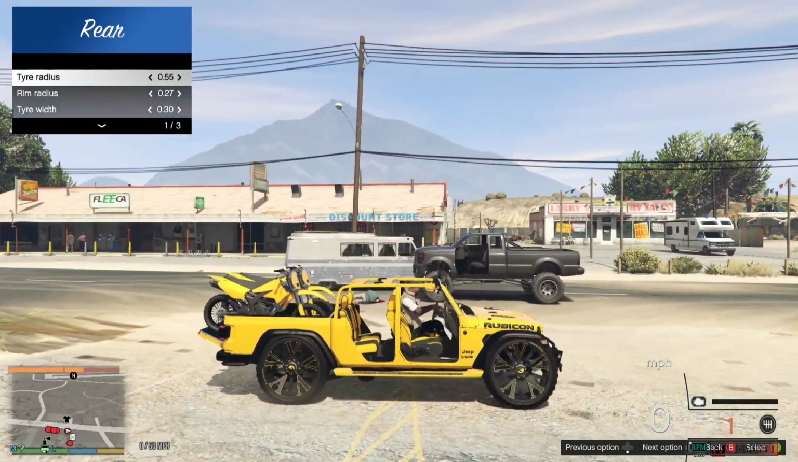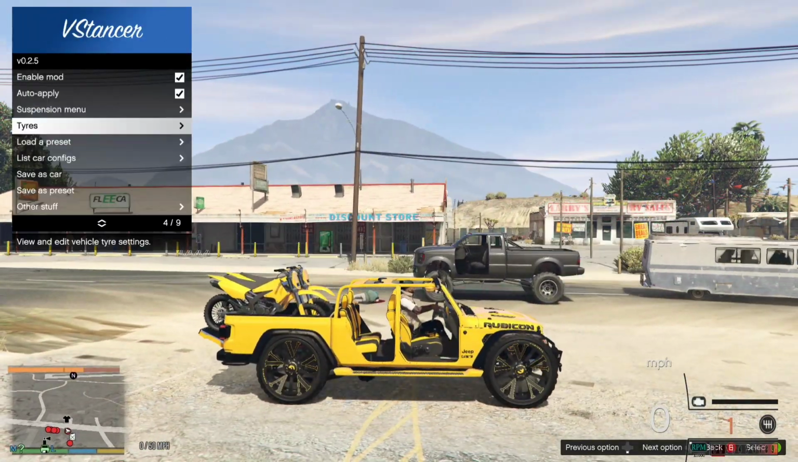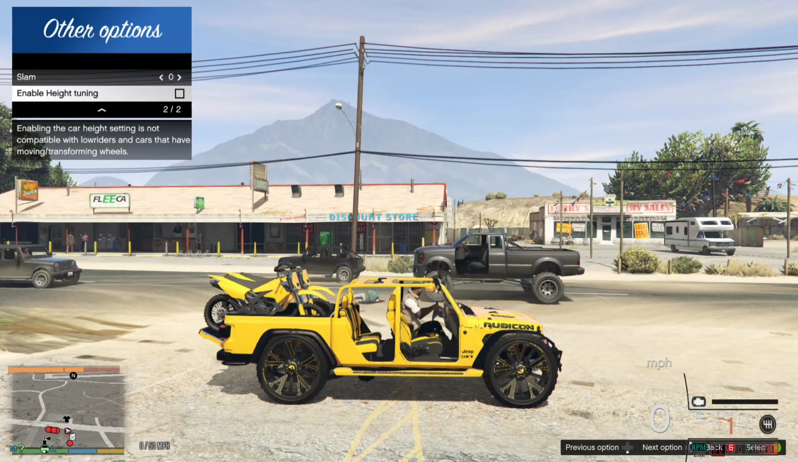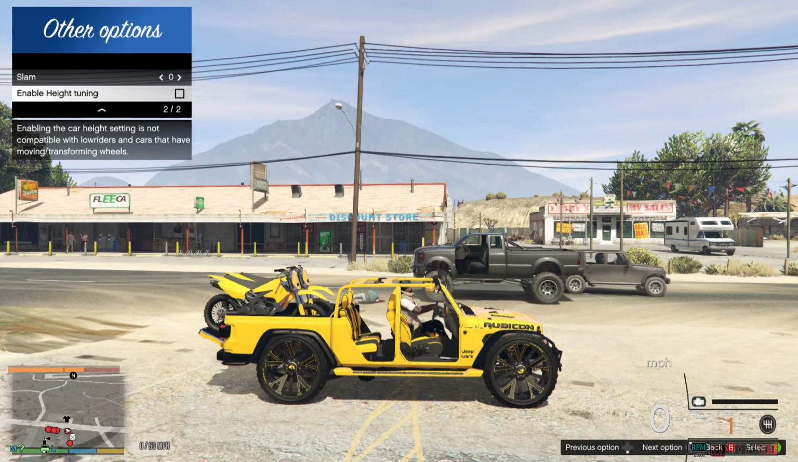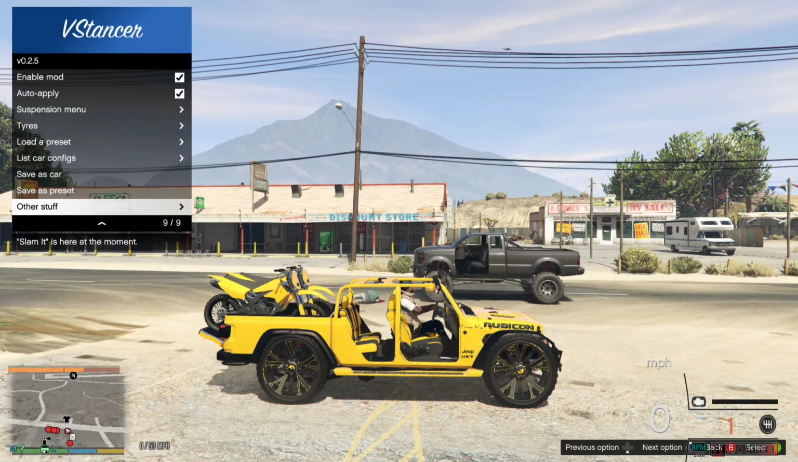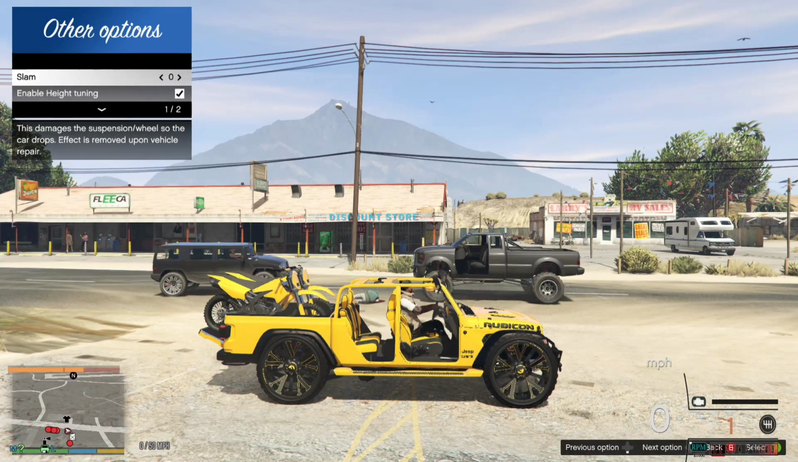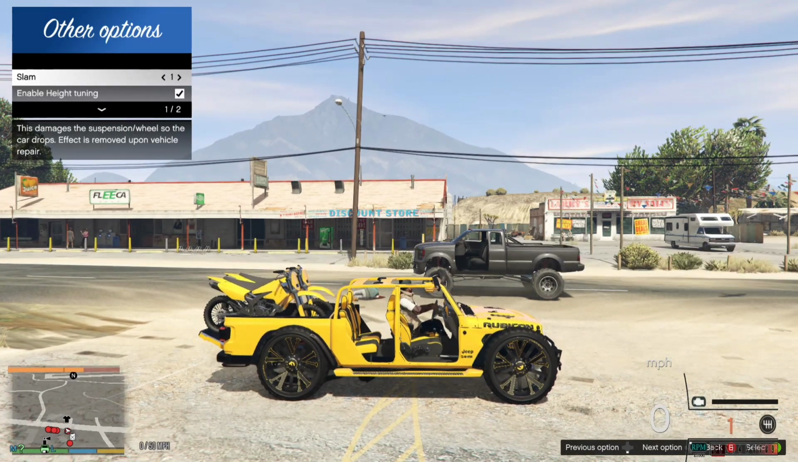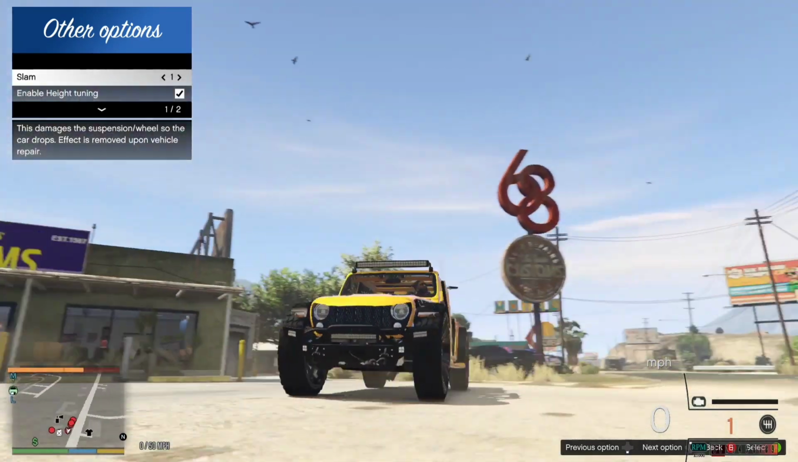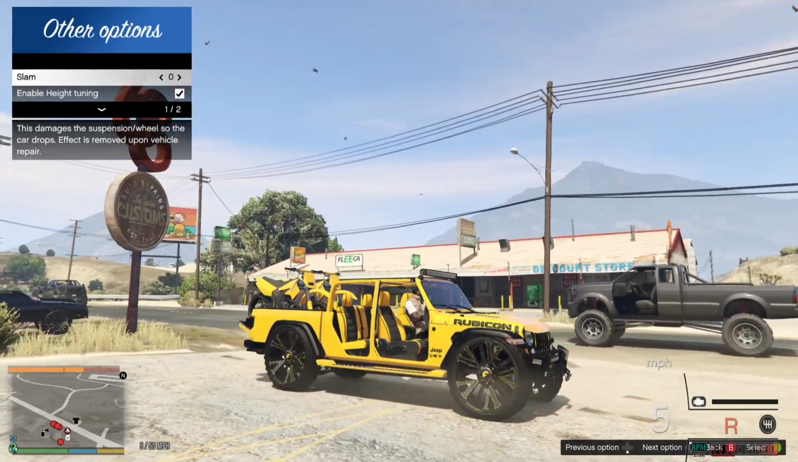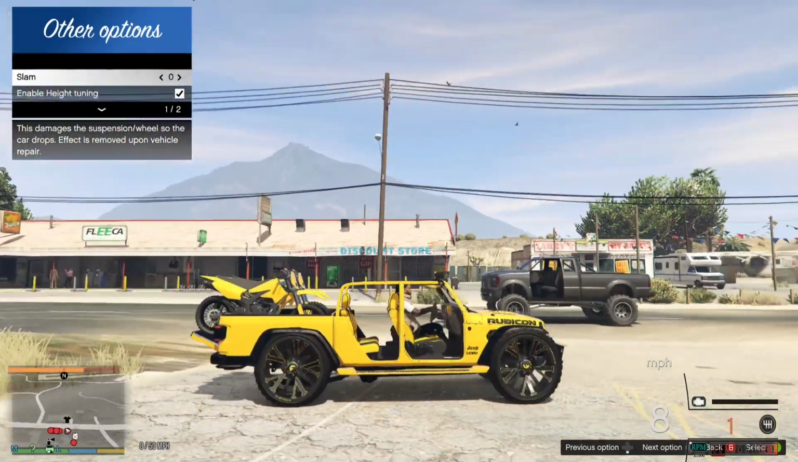Alright. Back out of here. Remember I said other stuff. Come down to other stuff. Click on other stuff and enable height tuning. Once you enable height tuning, that gives you a little more leeway as far as how high you can go. And just while we in the menu, I'll show you what slam means. Slam means it drops it to the ground, like, you know what I'm saying, kill the shocks. But we don't want to do that. We ain't trying to do that.